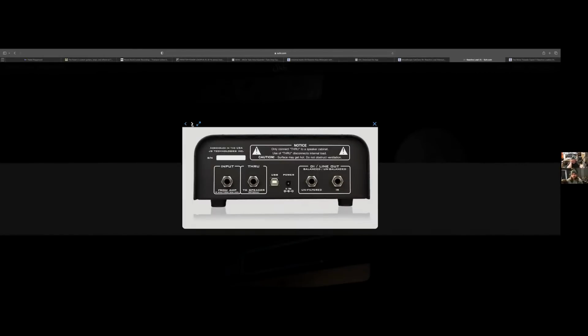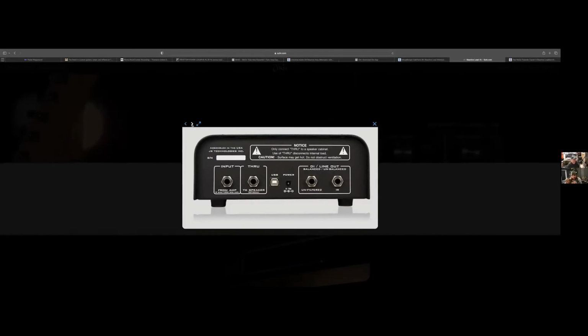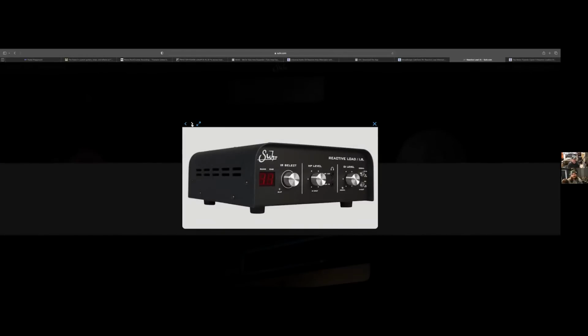You have your input and through, and your unfiltered and your IR balanced outs. There's no XLR. There is a USB for you to mess with the IRs. The capability is there, but it's really simple. I think that's the cool thing about it: it's really simple, really compact, but it seems like it really has a lot of cool options.